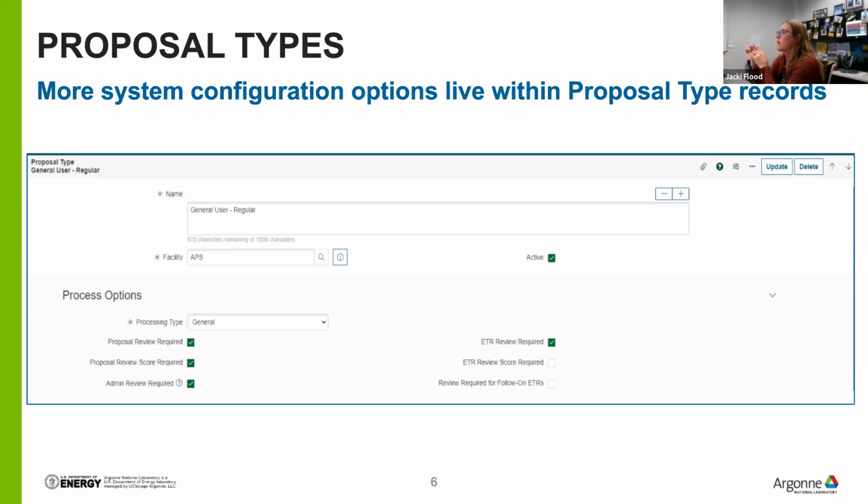So you won't use a different facilities label in your workflow system because you can assign them by facility. This is also where some more of the configuration options lie. This is where you would be able to determine what types of reviews are assigned to that proposal type.